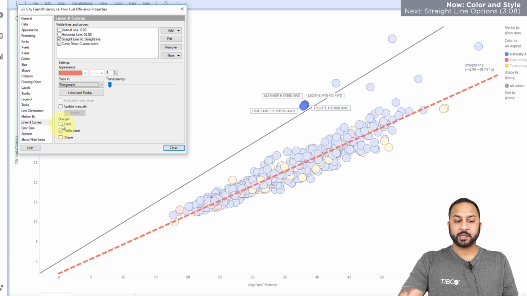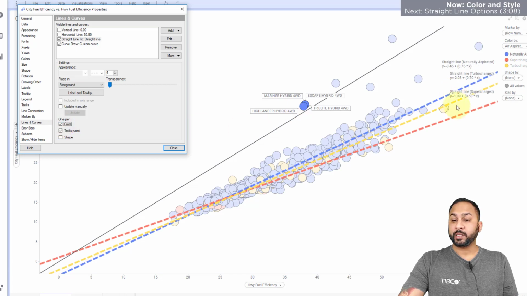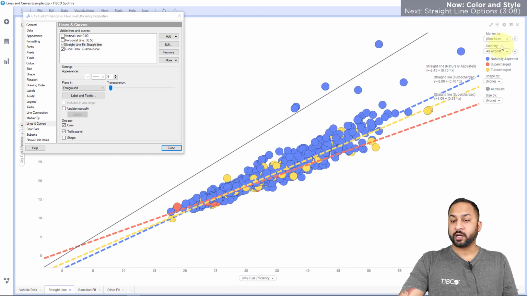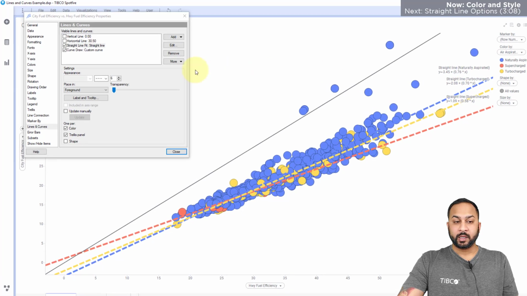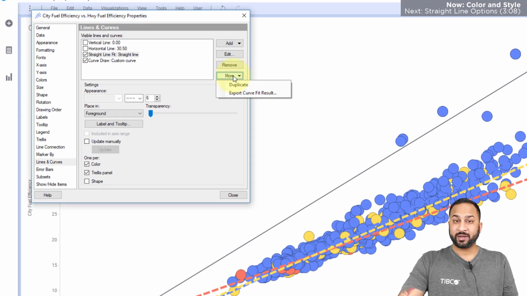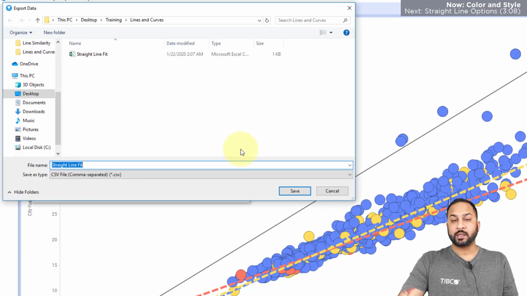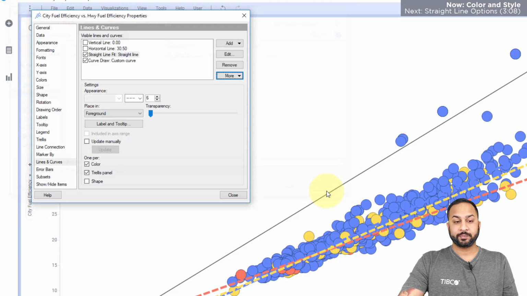I'm going to show you down here, you have this option to do a separate line for every color, shape, or trellis. So if I do color here, I now have 3 separate lines, each for the different color by values, which are the engine aspiration methods: turbocharged, supercharged, and naturally aspirated, and you can see the values for each of those lines. Now if I'd like, I can export the specific values for those line fits directly to a CSV, and that way I can use it in different applications.